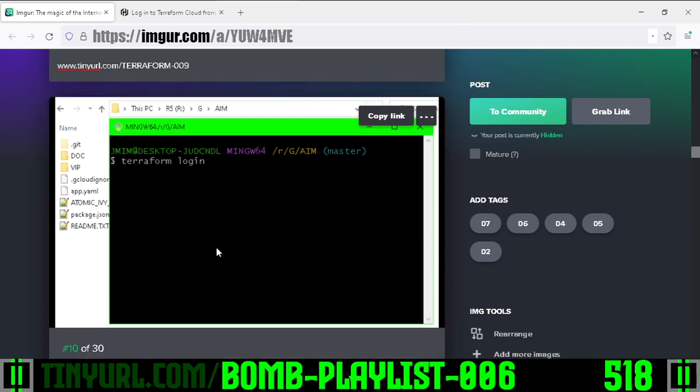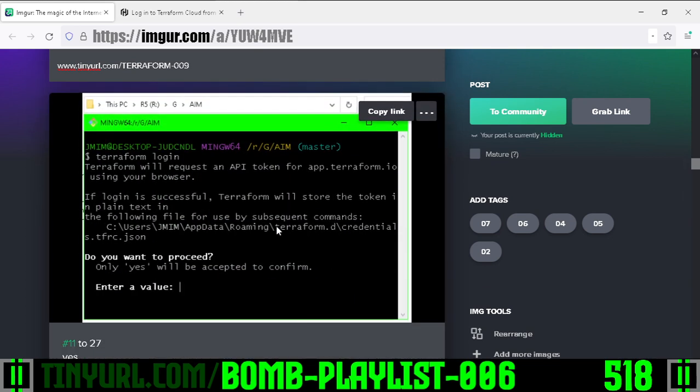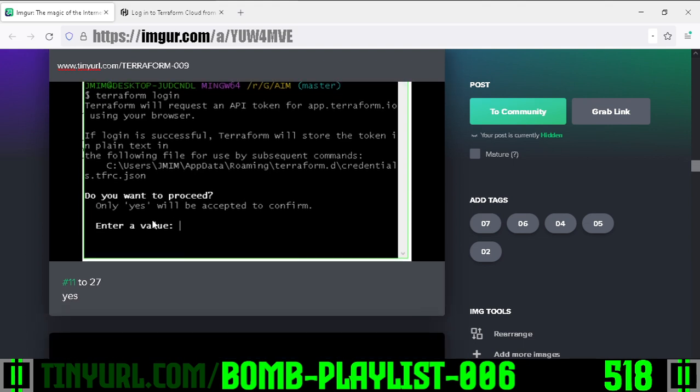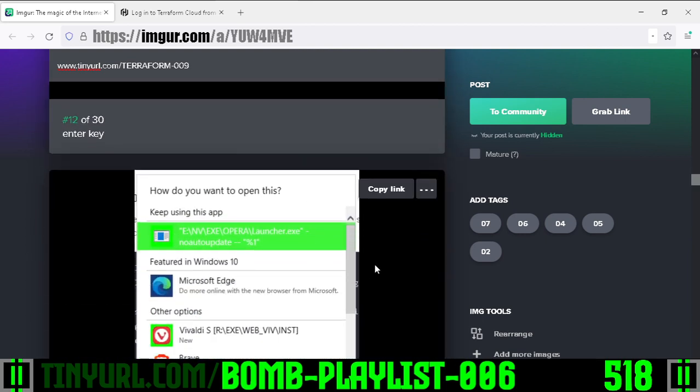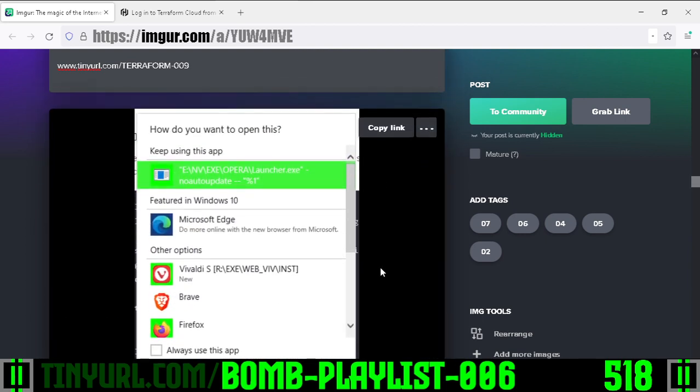Now, we are inside of the folder where our project currently is, right? Our cloud project, our server project, we're in the root folder of that repo right now. So Terraform login, and we're going to enter yes. So when it says, do you want to proceed? Only yes will be accepted. So yes, all lowercase.